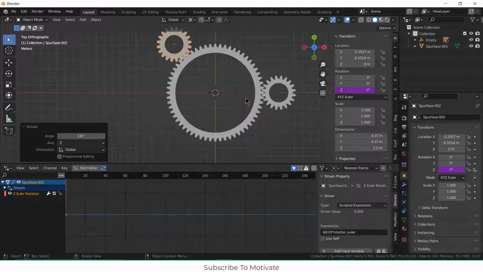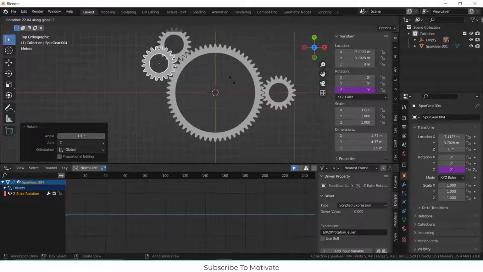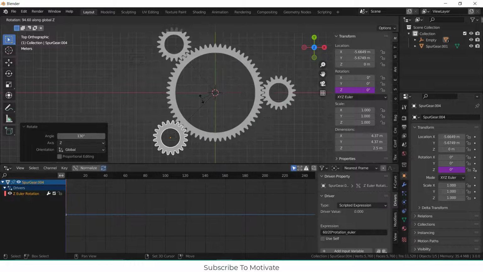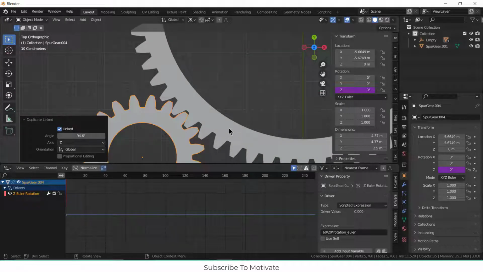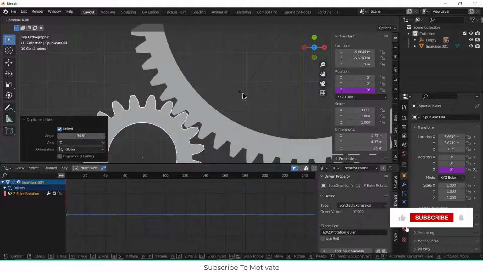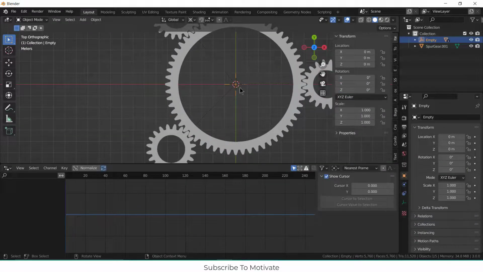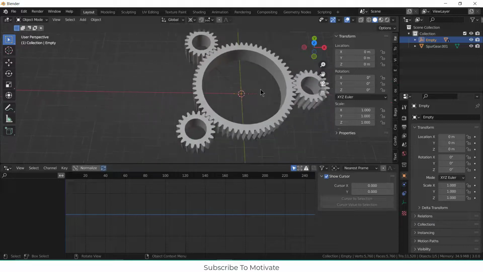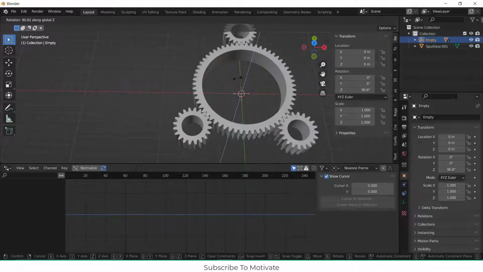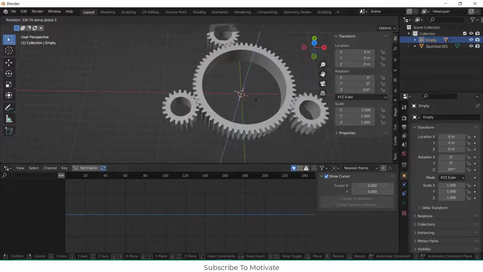Again press Alt D. A question is, why I'm pressing Alt D, why not Shift D? So watch the number of vertices increase or decrease. Okay, so if I press Alt D again and R, Z, you can see that number of vertices doesn't increase or decrease. So that is the reason I'm using Alt D instead of Shift D. If I press Shift D, then my number of vertices will increase, and that I don't want. So if I click on this and press R, Z, you can see they all are rotating and it's quite good.